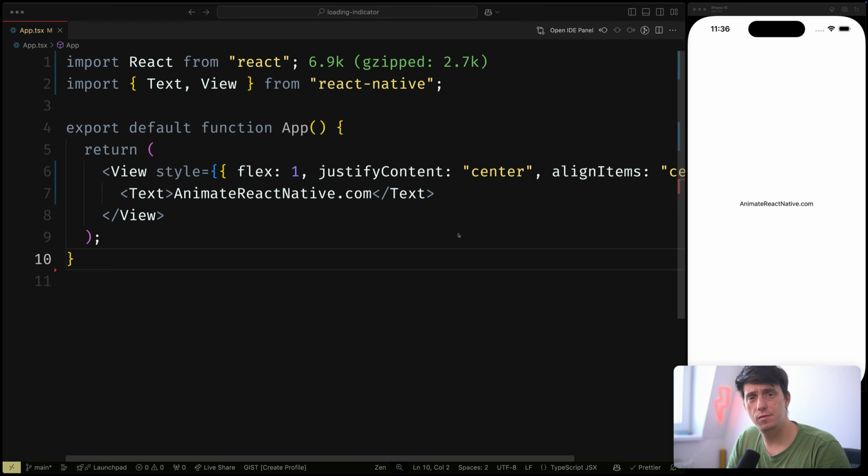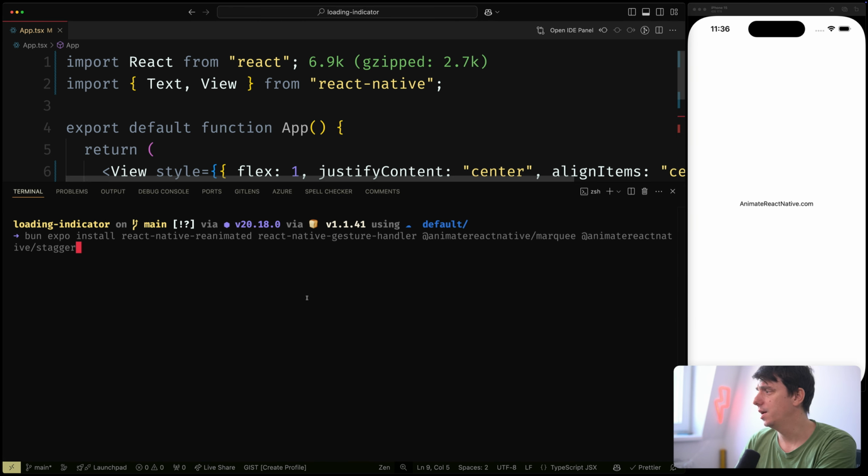Alrighty guys, so we are in VS Code here. I've created the project using Expo, and before we get started, we actually need to install a couple of dependencies. So open up the terminal here and type "bun expo install." We need React Native Reanimated, we need gesture handler, we need the marquee component from Animate React Native, and we also need the stagger component from Animate React Native.